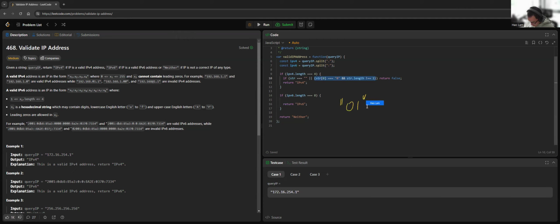If the first character is 0 and the string length is not 1, it means it has a leading 0, and we don't allow leading 0 in IPv4, so that is not valid. But if we have a single 0, that is valid. If the first character is a 0, then the whole string has to be of length 1.